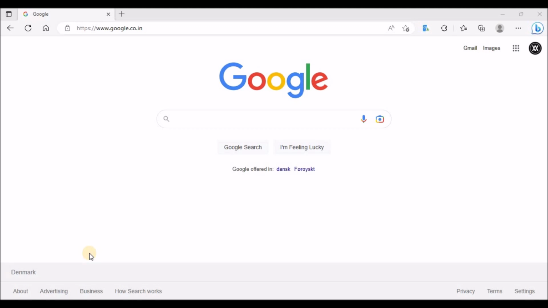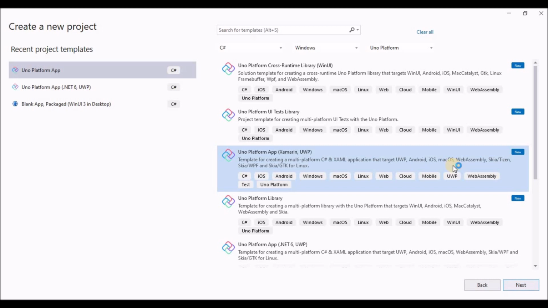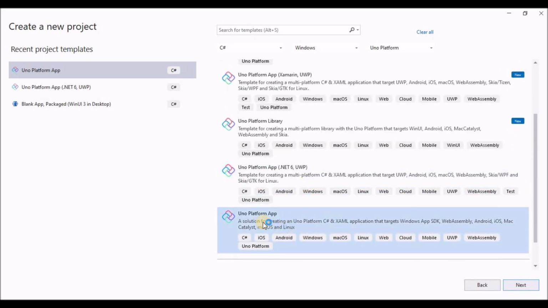So first and foremost, let's open Visual Studio and let's click on create a new project. You should see these templates. If you do not see these templates in your Visual Studio, please check out my previous video where I have explained how to install the extension for Uno platform and how to integrate it with Visual Studio. So let's select Uno platform app and click on next.